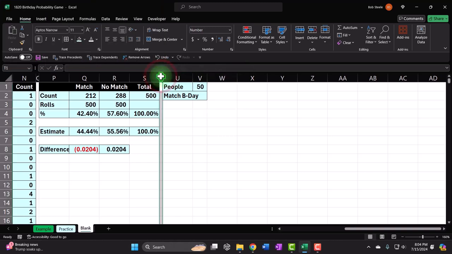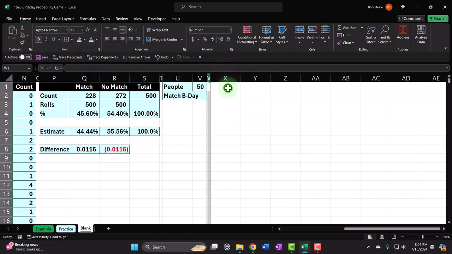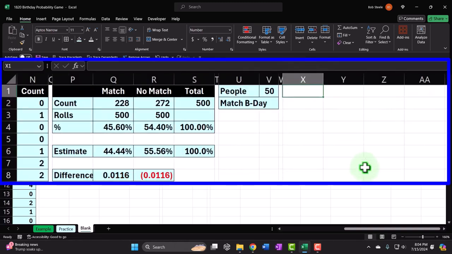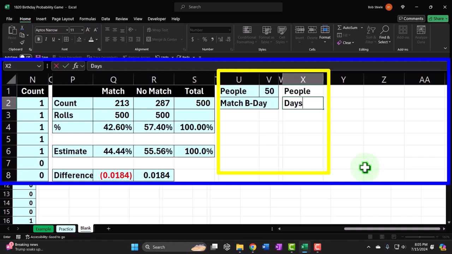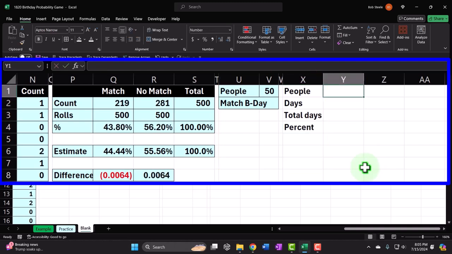I'm going to make a skinny column, putting my cursor on the column, Home tab, paintbrush, and let's say we're going to have our people, P-E-O-P-L-E, the days, and then the total days, and then this will be the percent. So the first person will be the same as the first dice roll. We're going to imagine we ask them one at a time, right? The first person, it doesn't matter what their birthday is, whatever it is, if it's January 15th, then the second person we ask, let's imagine we're going to start with 366 days in a year. We could say 365, we'll go 366 just to add the possibility of the 366.